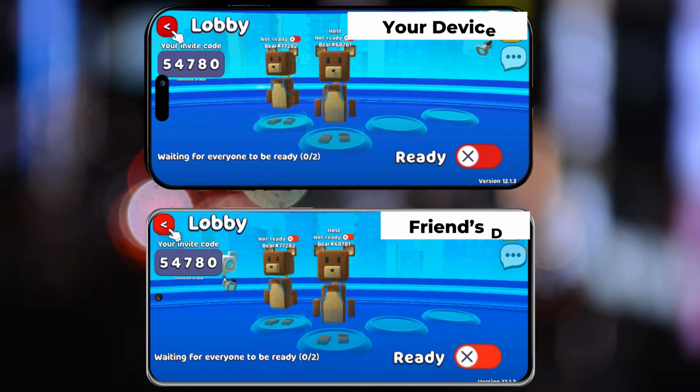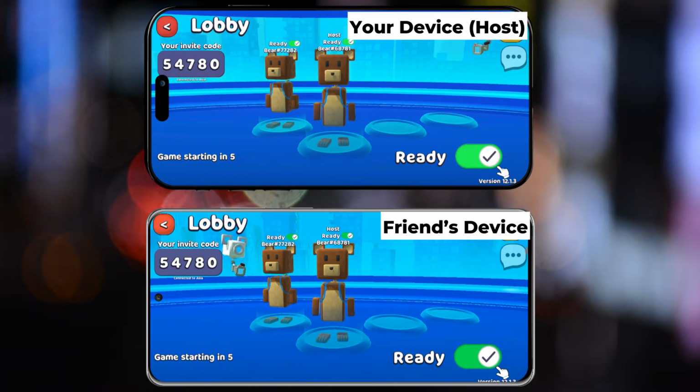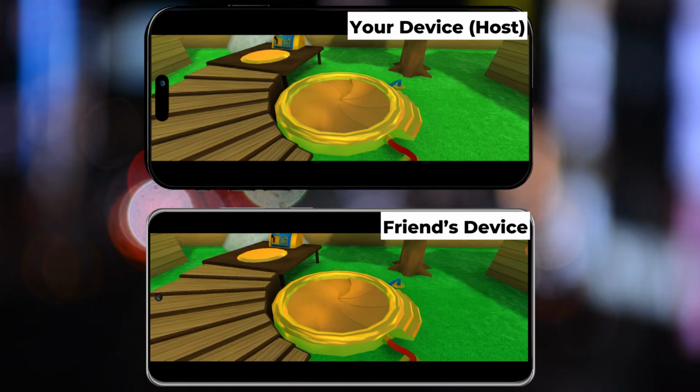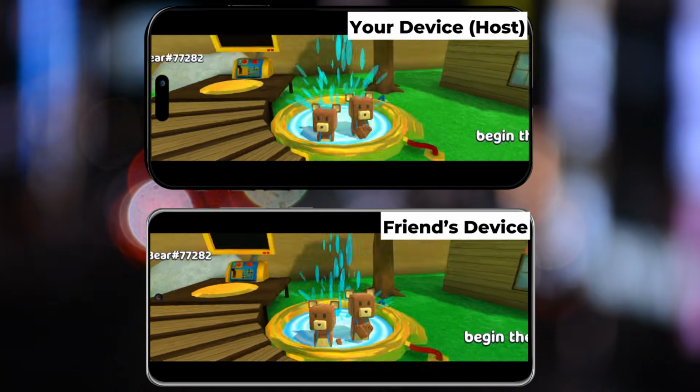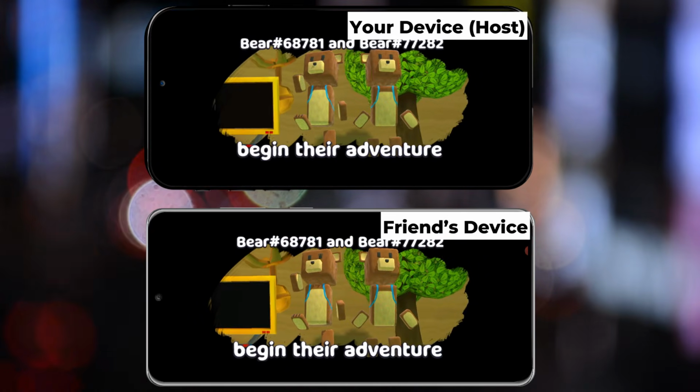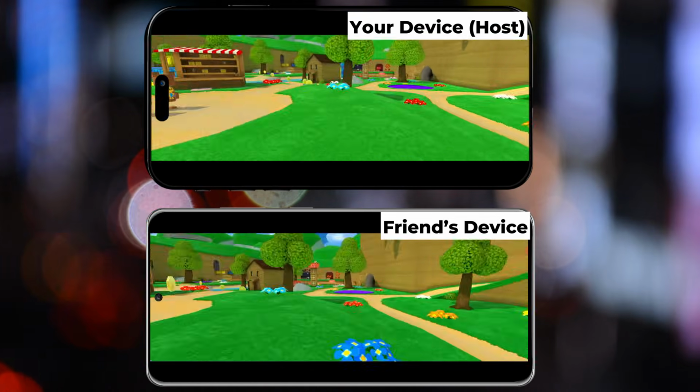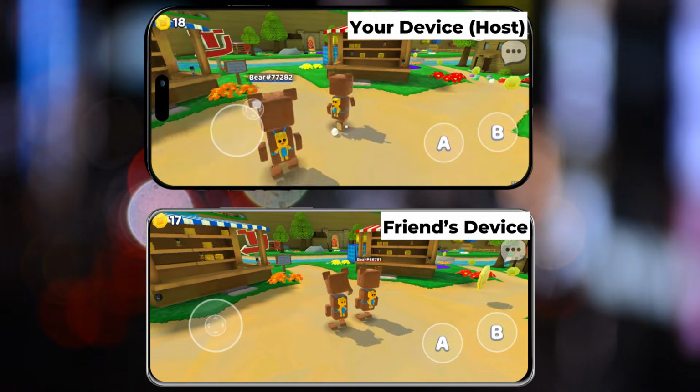At this point, everyone needs to click on the Ready button. When all players are ready, the game will start, and you can enjoy playing Super Bear Adventure multiplayer together. And that's it. You've successfully joined a multiplayer session and can now explore the game with your friends.